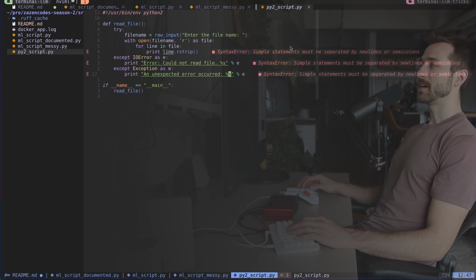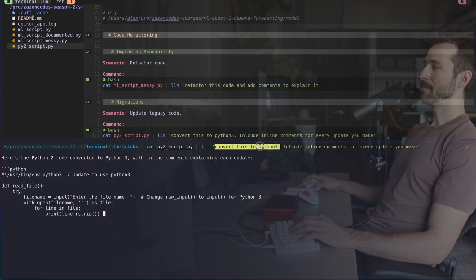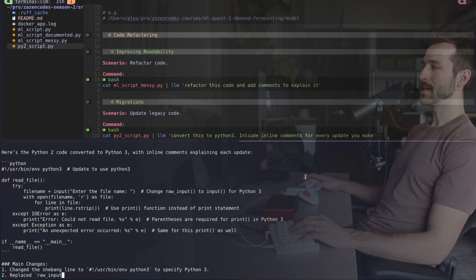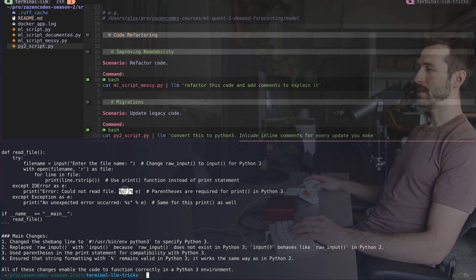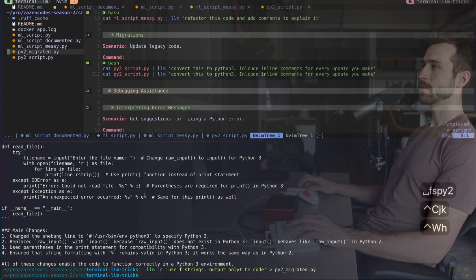Right, so let's refactor this Python 2 script into Python 3. Convert this to Python 3, include inline comments for every update you make. Looking at the output, it's still got these percents for the prints. I don't really like that. Output only the code. And let's just pipe this into a file. Py2 migrated is right here.